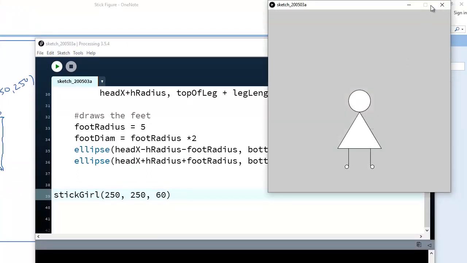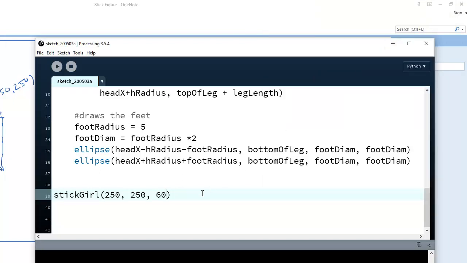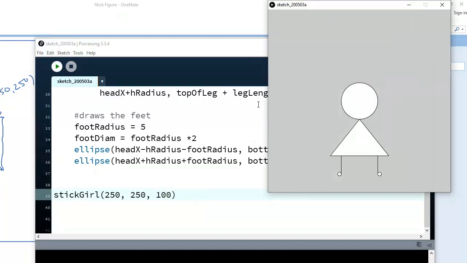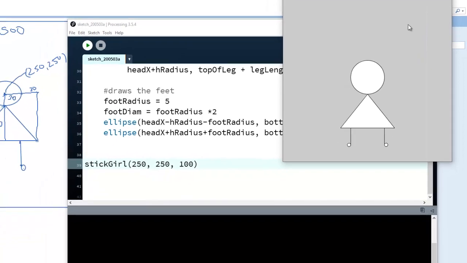So everything looks the same. Now I'm going to do some customization. Let's try changing the size of my head to be 100, and what happens to my stick girl? Everything gets a little bit wider. Why? Because I've changed the size of my head, so all these calculations are based on the center position of this head and the width of the head. So everything adjusts according to the size of the head.